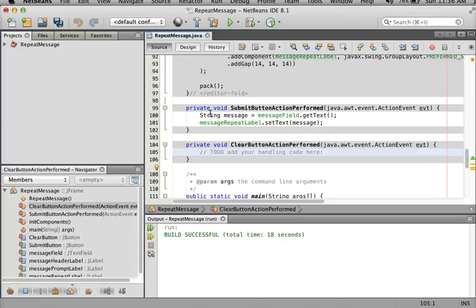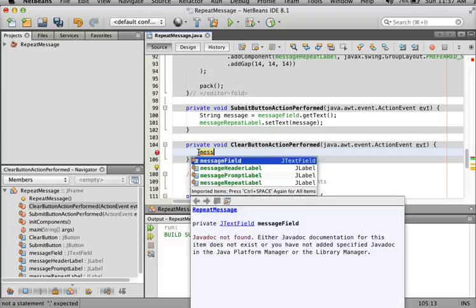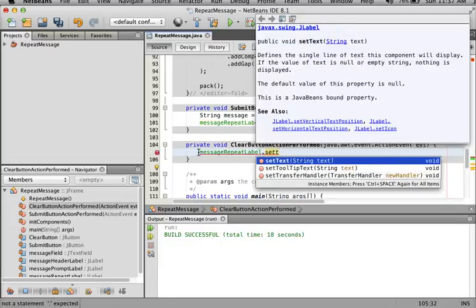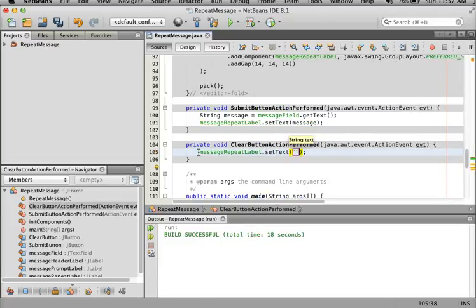And so now I'm going to double click on it, and now what we have here is the event listener. And so this again is what's going to happen when we click the button here. So I'm going to get rid of the comment here, and I'm going to add some code, and what we want to do is we want to write nothing basically in the message repeat label. So I'll type message repeat label, select it, and then I'm going to start to type set text and select it. And then what I'm doing here, notice it's the same as what I did up here, except I'm putting a double quote in here, which means nothing. I'm going to write nothing in there. That's going to clear it.